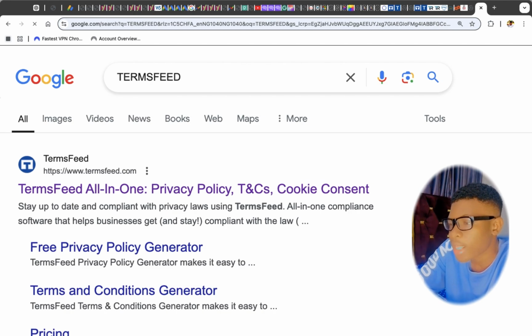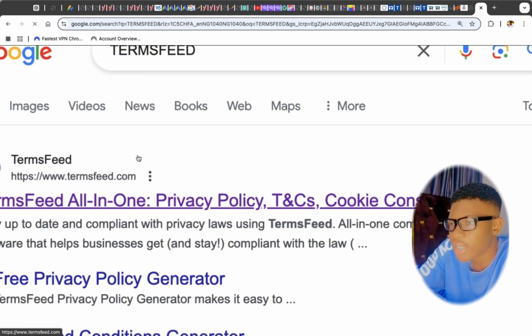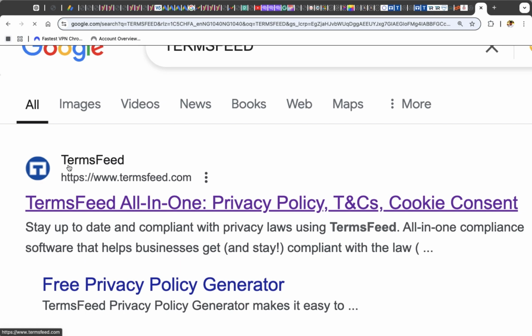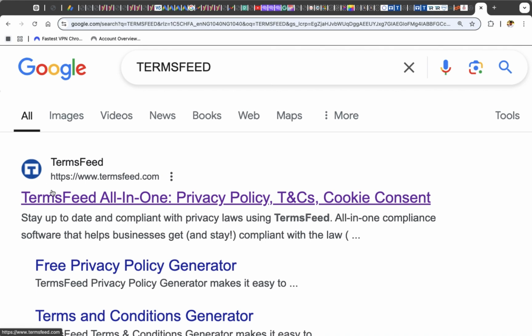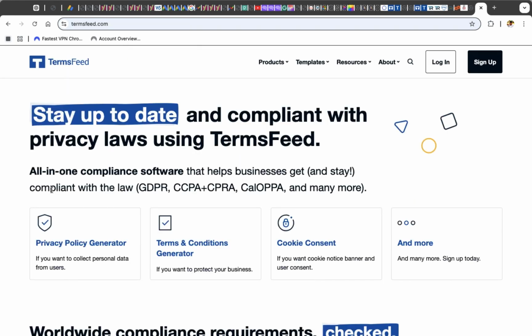After this, you click enter and here you see terms feed. The next thing you do is to click open terms feed, and when you get to this point you log in, or if you don't have an account already, you sign up. But I myself have an account with them already, so I don't need to sign up. All I need is to log in.